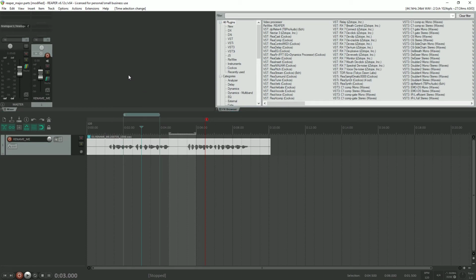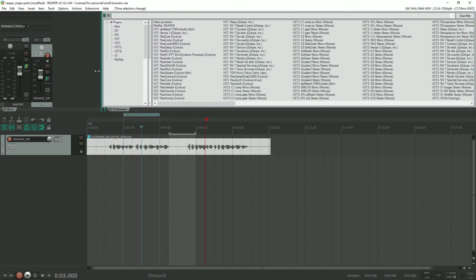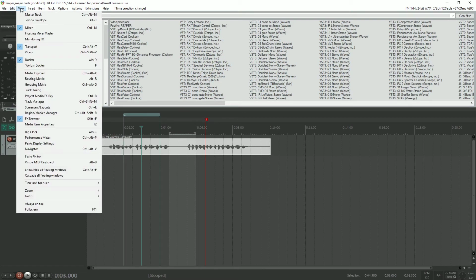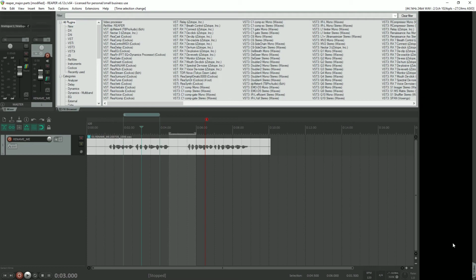But even with that, there's still so much real estate here. Let's say that maybe I want to do video work. And further, let's say that I want the video over here to the right, but I want the effects browser in between the mixer and the video. Well, what I can do is I can drag the boundary between the two Dockers and do this. And now I can go to View and where's video? Video. And now you'll see video is in its own Docker over here to the right.